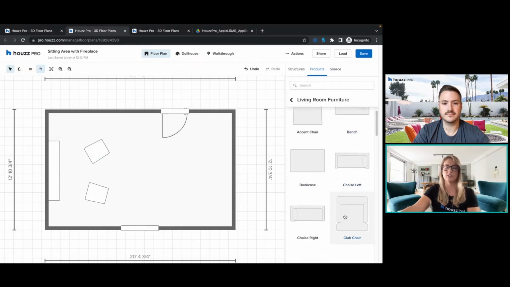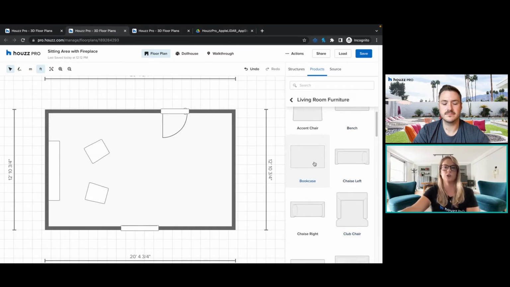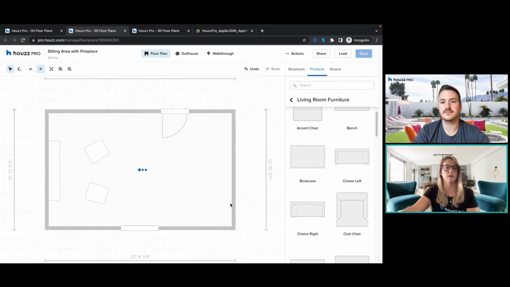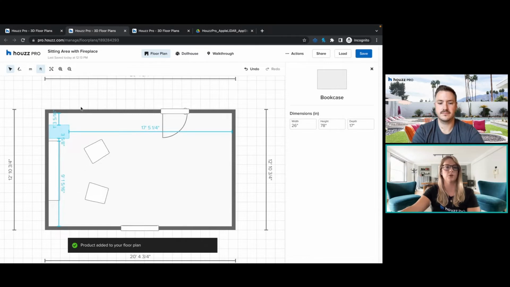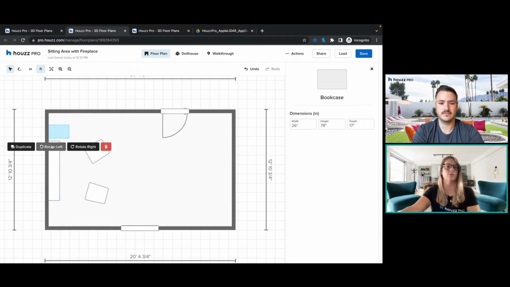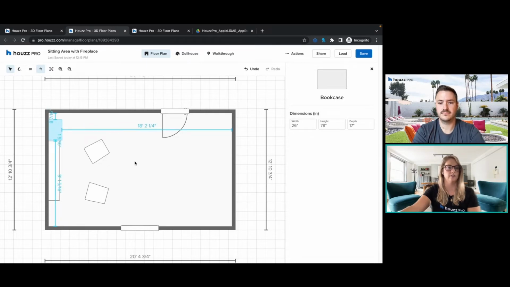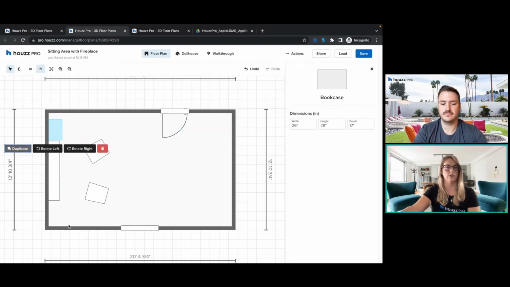There's a chaise, there's club chairs, a little bit larger. There's a bookcase. Maybe I'll add a bookcase on either side of the fireplace here. So again, that's facing this way currently, but I can rotate it and make sure it's facing forward. And then what I'm actually going to do is duplicate that again so that I can have one on the other side of the fireplace. Have that over here.